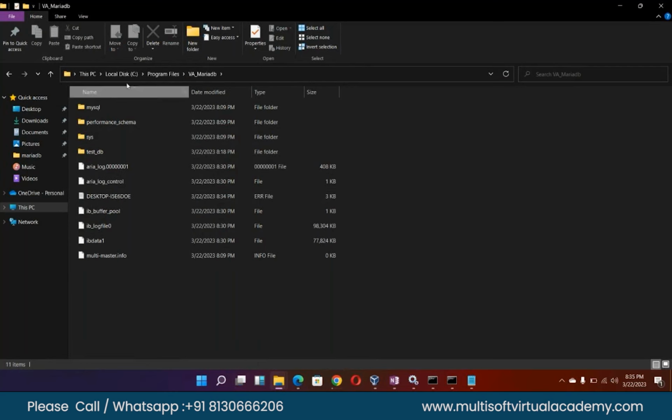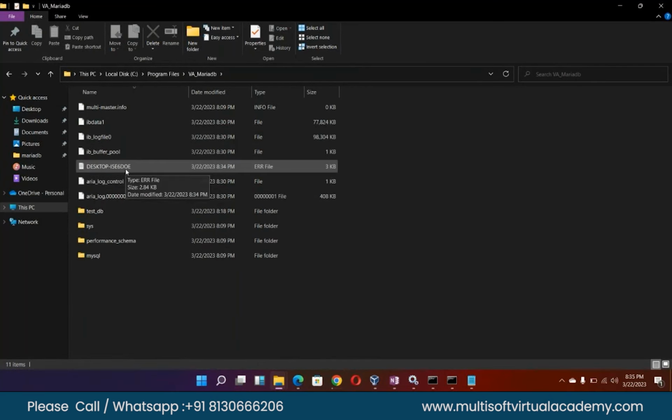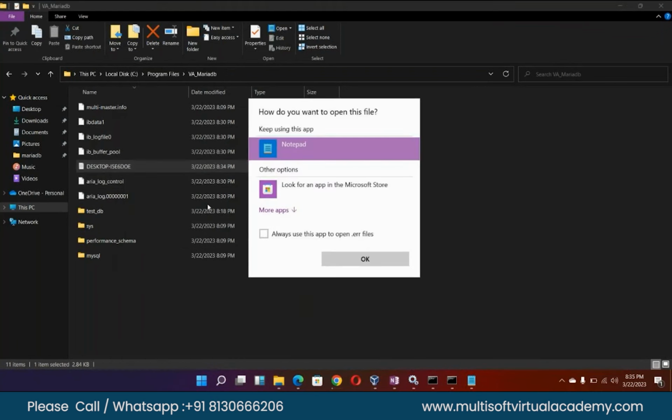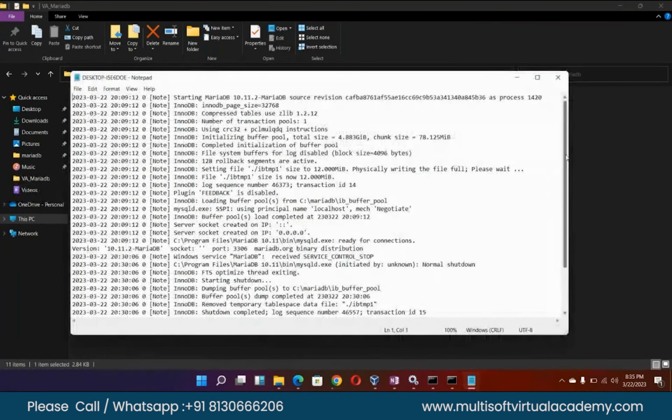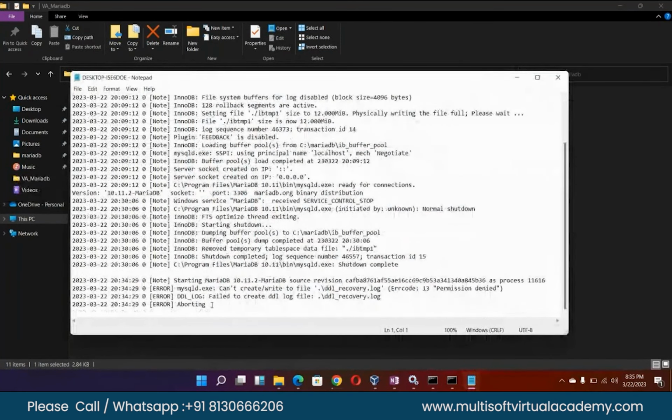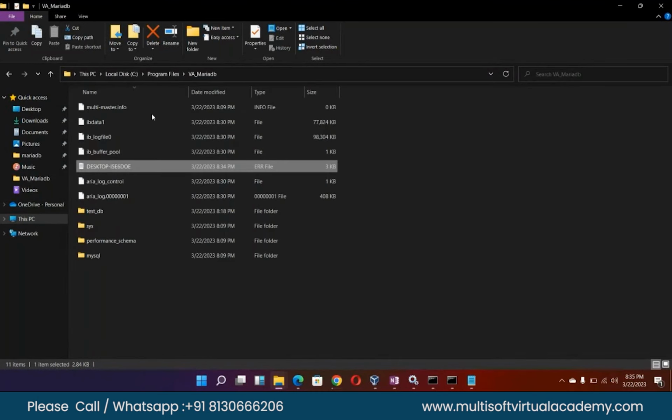So what happens? See this, this is the error log. Open with Notepad. Shutdown has happened. Error: failed to create DDL log file. Permission denied, ddl_recovery.log, permission denied. Okay, so we don't have permissions to this.